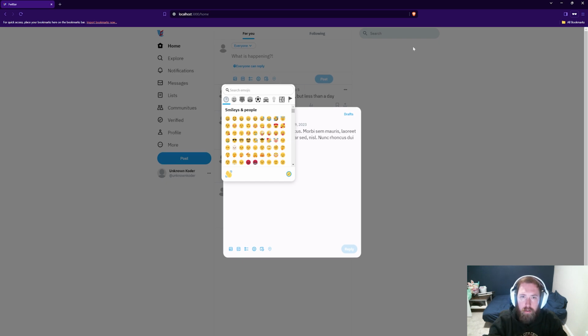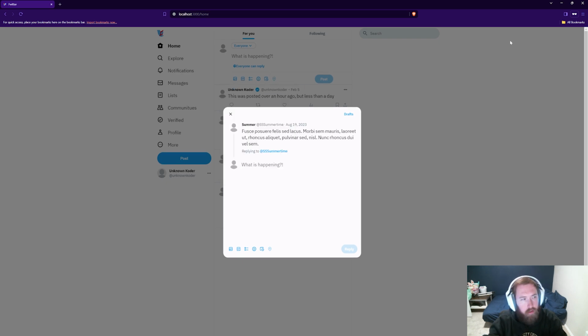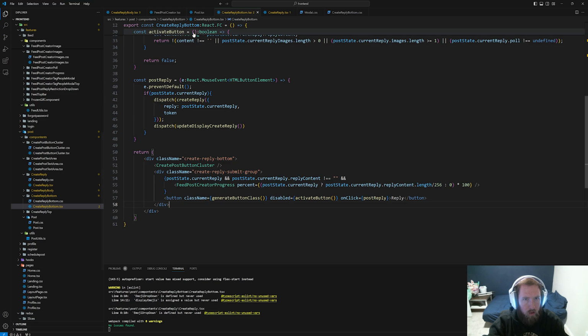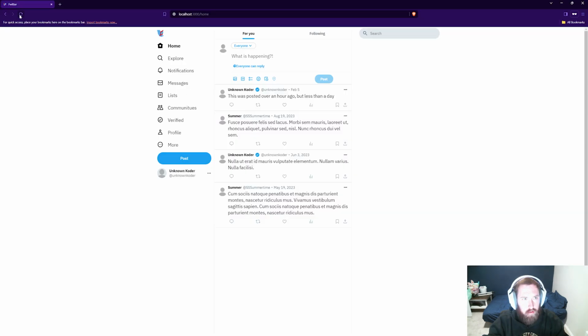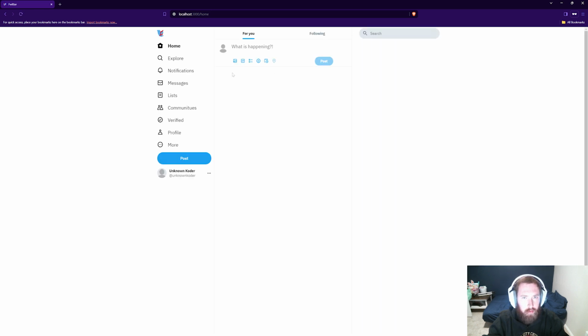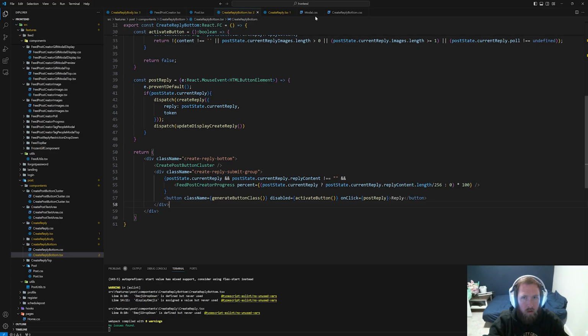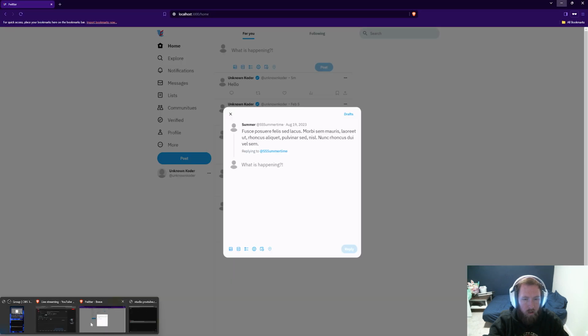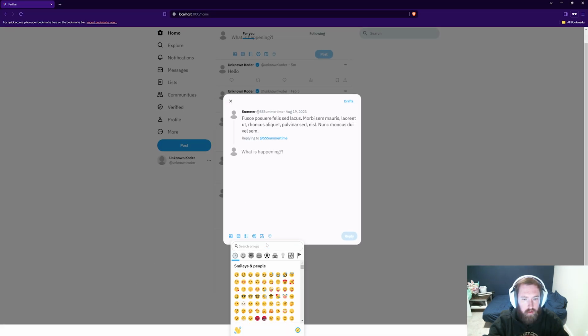Oh, you know what? It's the bottom part. I wondered if that was going to be a problem. This one would be inside the feed post creator, I think. Oh, it's because of something I said probably wouldn't ever happen. But if we go back into our create reply, bottom is where it was at. Let's add this back and see what happens. Okay, that's what we wanted.